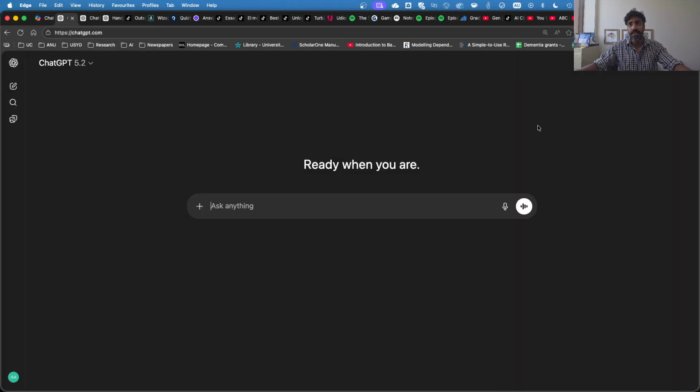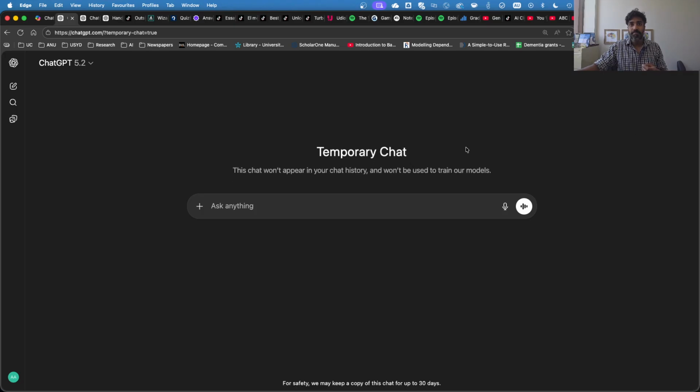Similarly with ChatGPT, if your university has a license, you may have something similar, but if it doesn't have a license, which ours currently does not, you can turn on temporary chat, which means your chat won't appear in your history and won't be used to train the model. So that's another thing you can do to ensure that your data is not being used to train the model. That's a limited protection.